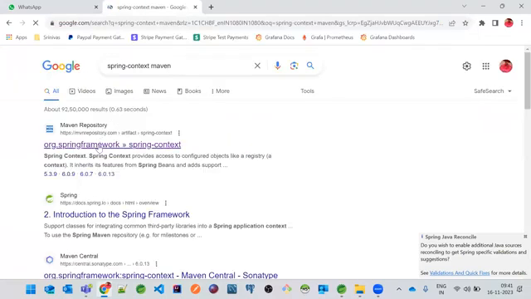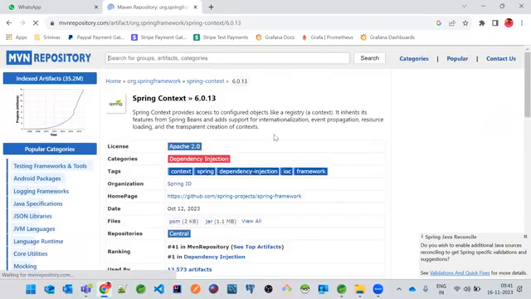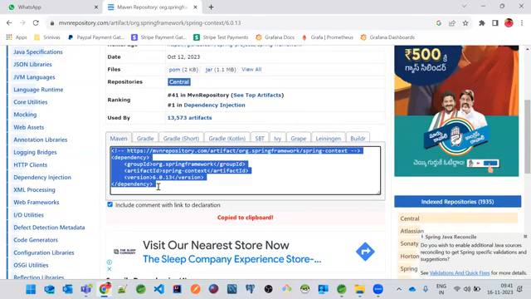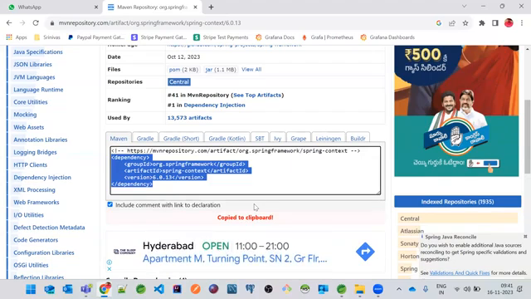You'll get the Maven repository. This is the place where all the dependencies are downloaded from. So if you just go to this and click on the latest version, 6.0.13, you'll see the dependency over there.